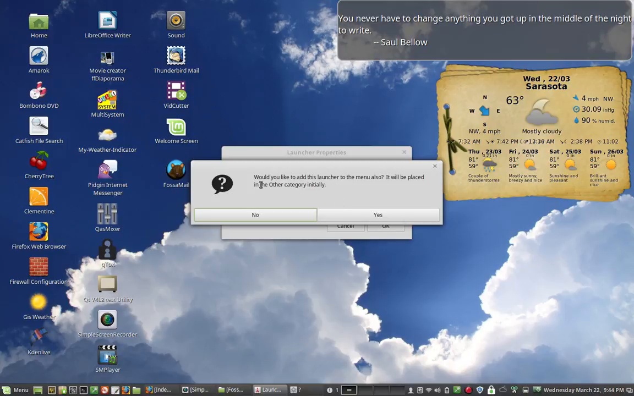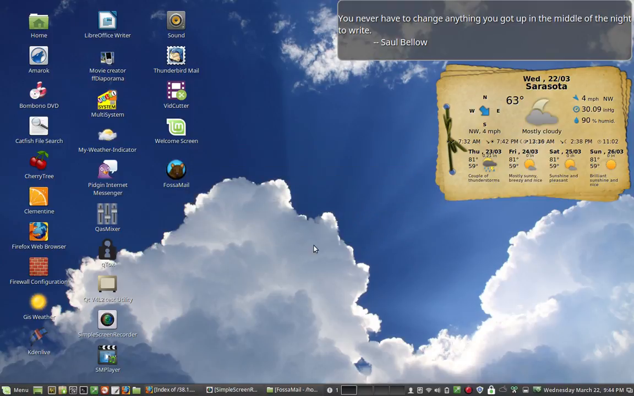Now it pops up and says, would you like to add this launcher to the menu? That's convenient. Sure, I would. It will be placed in the other category initially, which means you can edit the menu and move it to a different category. So I'm going to say yes. Now, you may have to restart, or log out and log back in for it to show up in the menu. But you can see it created the desktop shortcut perfectly.